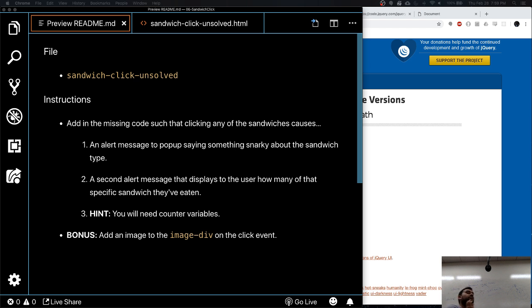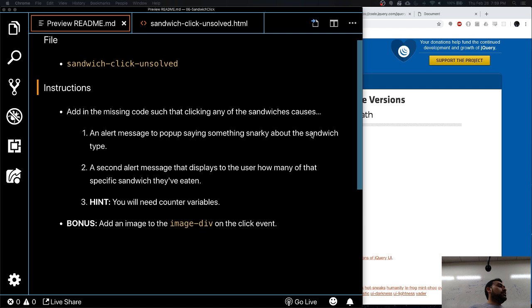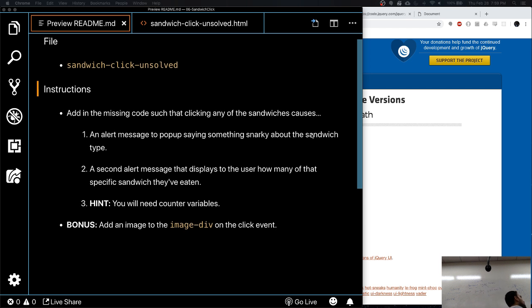So this is the exercise we are doing right now. This has to do with the click events. Nick slacked out the exercise. Take a look at it, and you have to mimic the example code that I showed you guys. This time you have to add in this HTML that is already given to you. So add an alert message to pop up saying something salty about sandwich time.